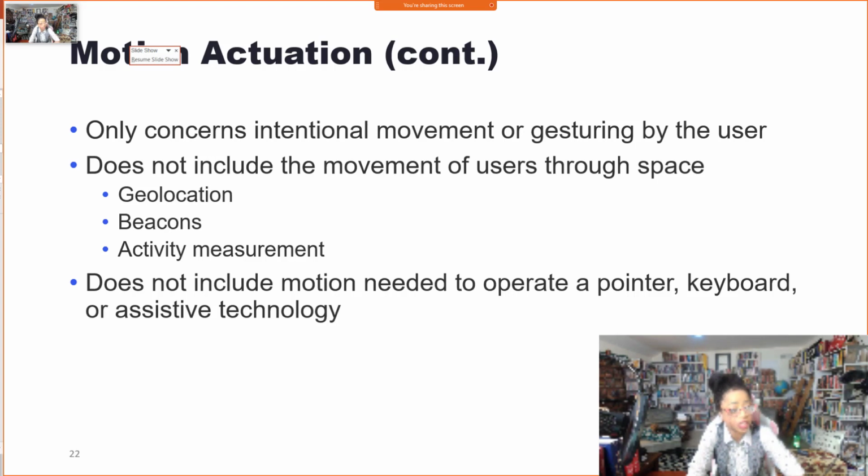This motion actuation only concerns intentional movements or gestures. It does not include geolocation, beacons, activity measurement. It does not include motions needed to operate your AT.